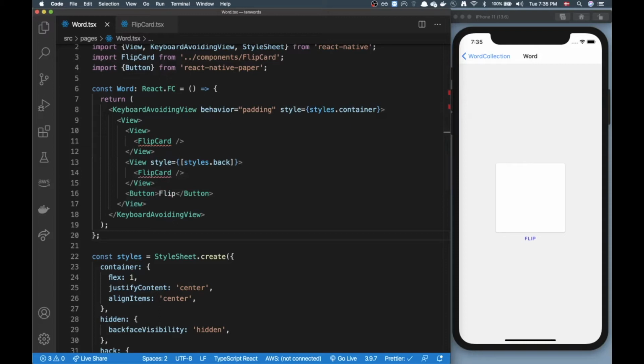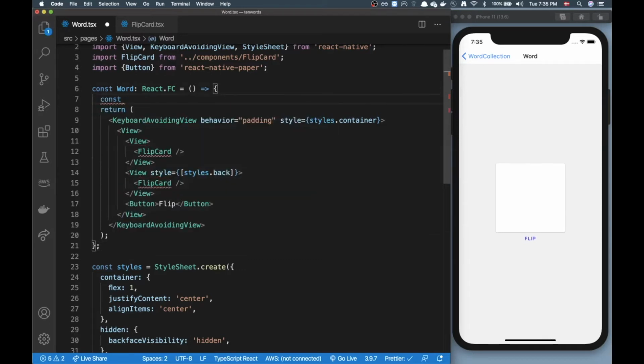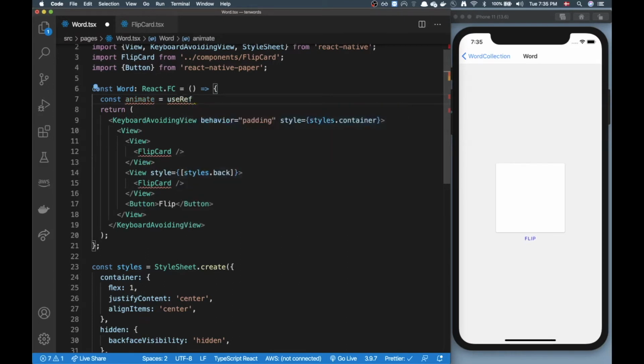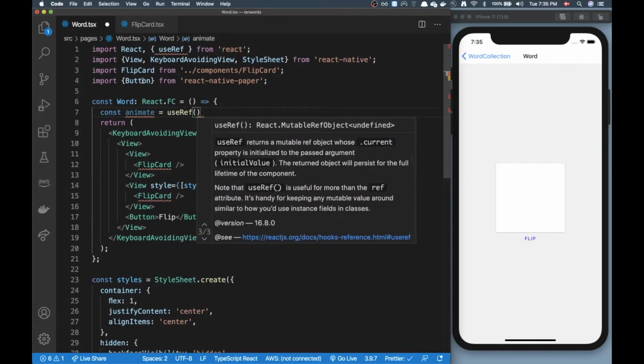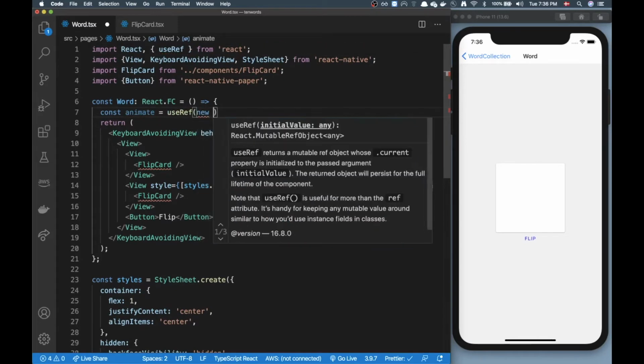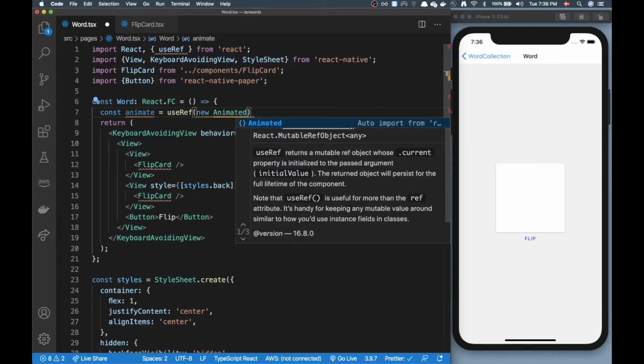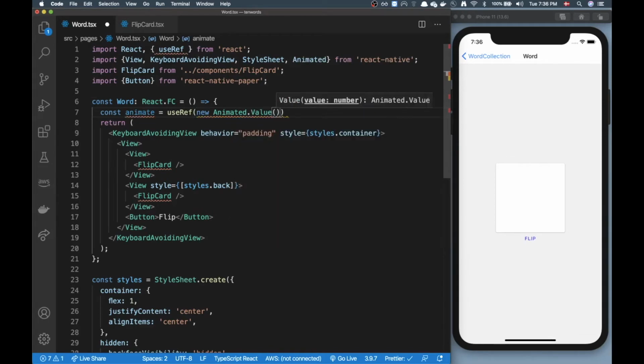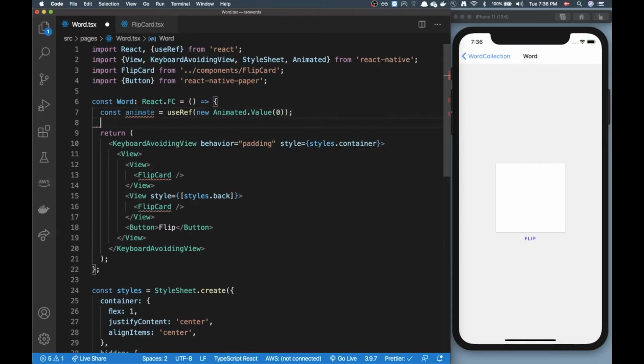Alright, our styles are looking good. Now let's add a little bit of state so we can actually do this animation. The first one, and the most important one, is going to be my animate variable here, and I'm going to use a useRef hook to store my animated value. In here I'm going to import Animated from React Native, and I'm going to access Value here, and I'm just going to put in 0. This is going to be my initial value.